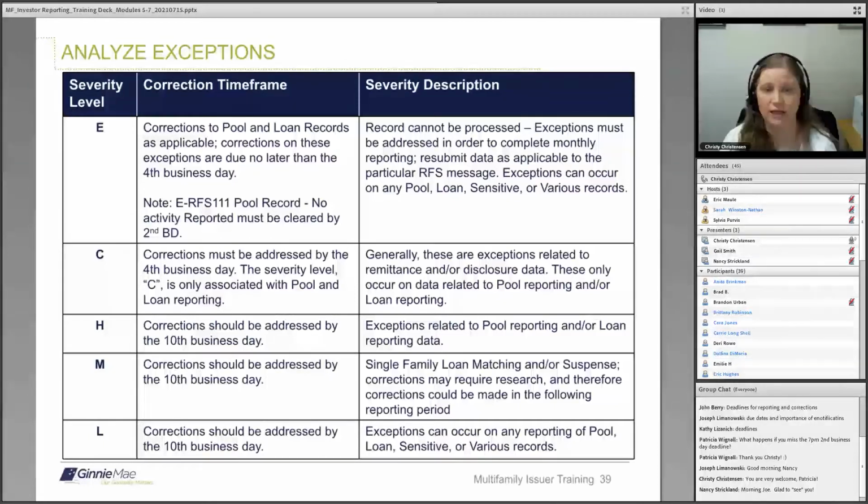Critical or C-level exceptions are related to remittance and/or disclosure data. These only occur to pull and loan level reporting. The C RFS 204 missing loan exceptions must be cleared by 7 p.m. Eastern Time on the 2nd business day. Other outstanding C-level exceptions are expected to be cleared by 7 p.m. Eastern Time on the 4th business day.